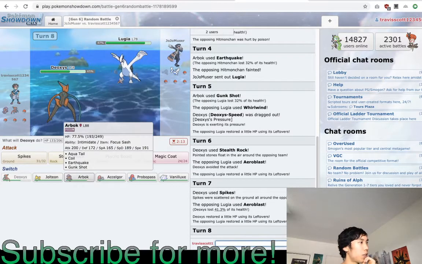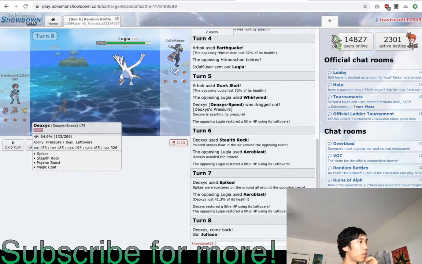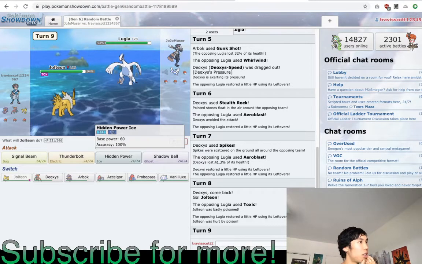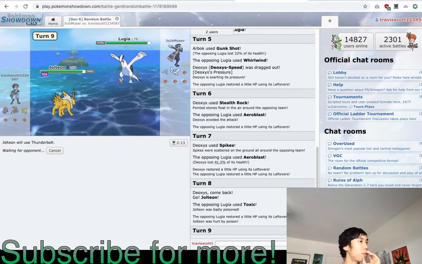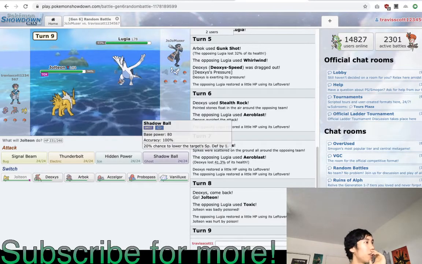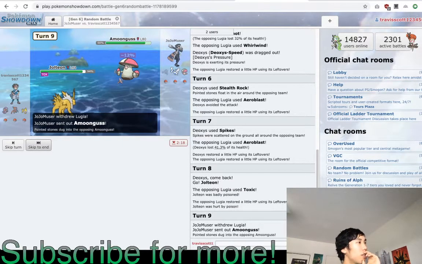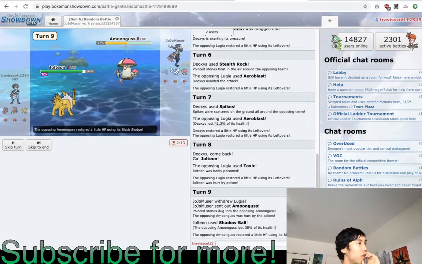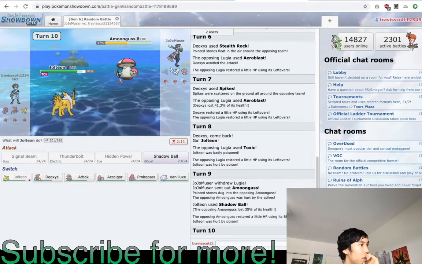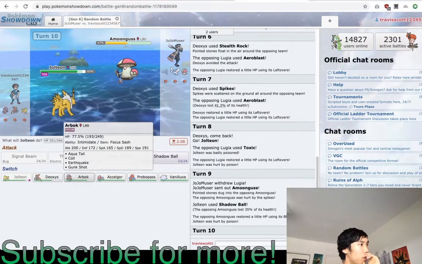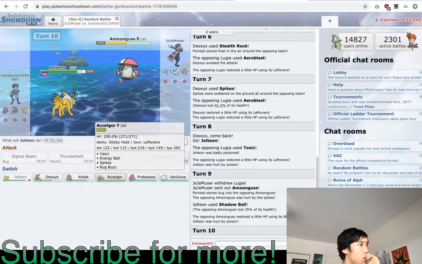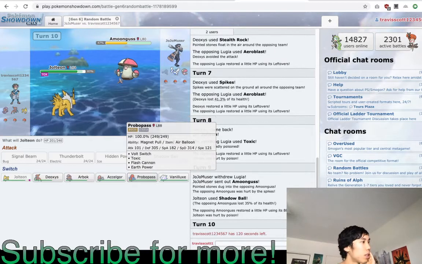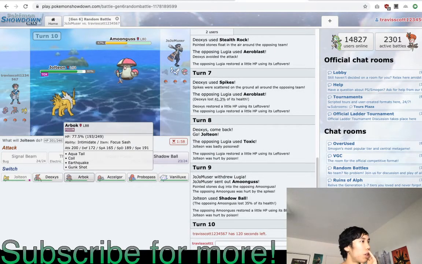And then if it's Aeroblast, I'll just send in Jolteon Choice Specs. It's toxic. And I'll go for Thunderbolt. Predictable, but actually Shadow Ball. Yeah, there's Leftovers, unfortunately. So, not sure what I'll do now. Maybe I'll just go for the Arbok again.